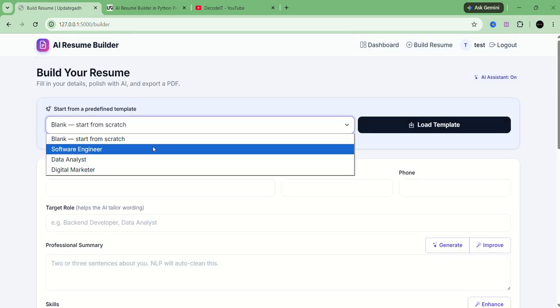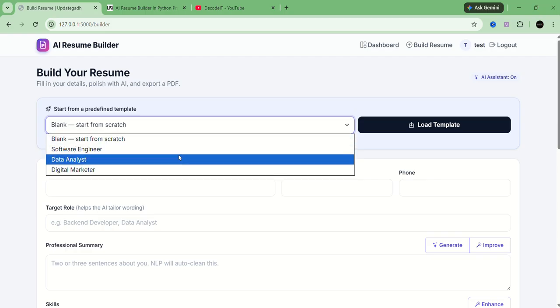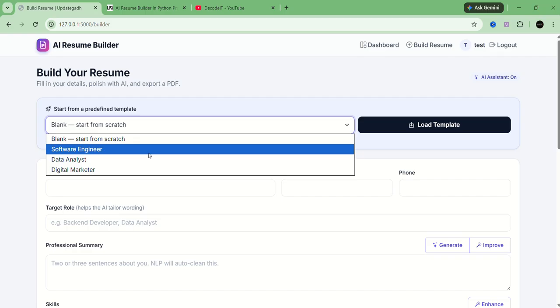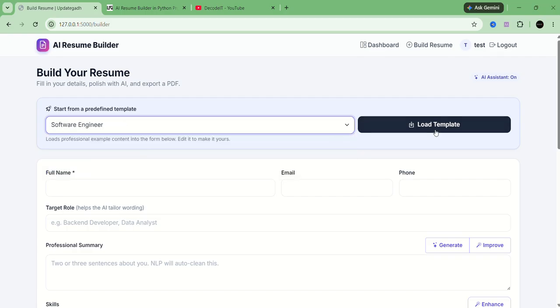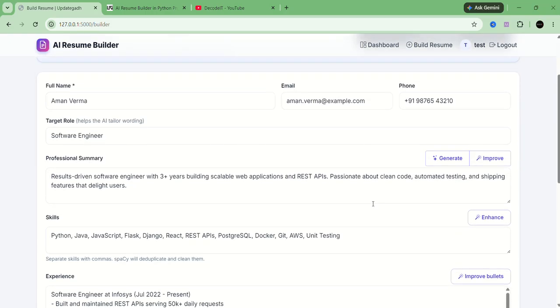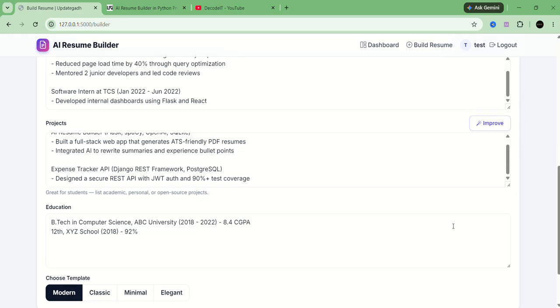First you need to select some template that I've already predefined. You can add more templates from the admin. Now I just select the software engineer and load the template. Now it will autofill all the fields.